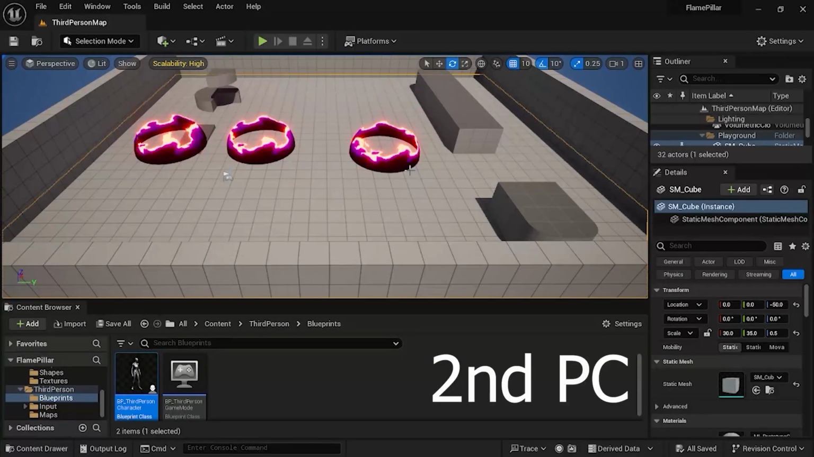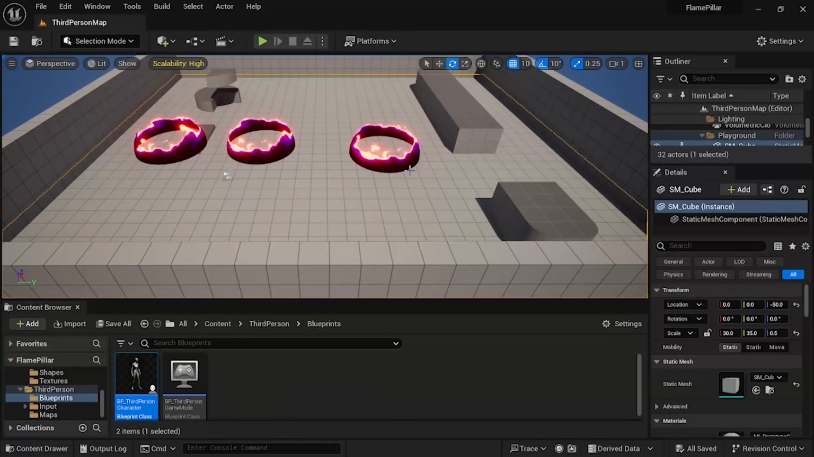Now on my second PC, you can see that the changes I made have been automatically added to the world. Unlike in other programs, you don't really have to pull the updates in Diversion. It will automatically update for you unless there are some merge conflicts.